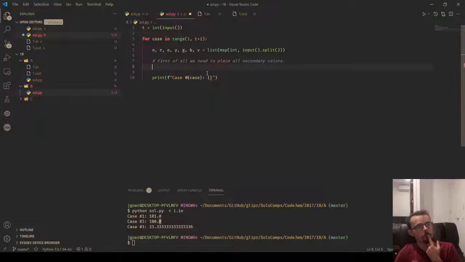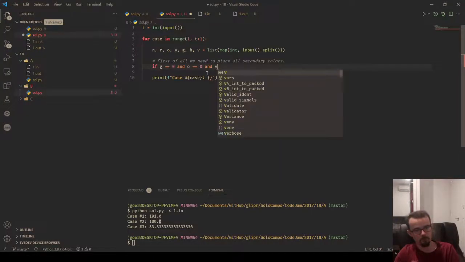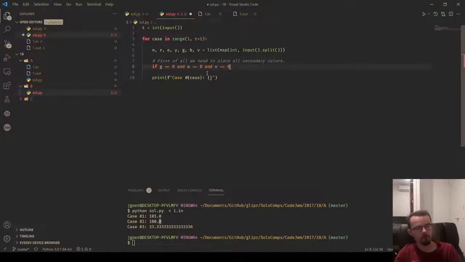Now, I guess we've got a few cases to consider. So if G equals 0 and O equals 0 and V equals 0. I think I meant saying purple, but I meant violet. Then no secondaries. So just follow greedily.